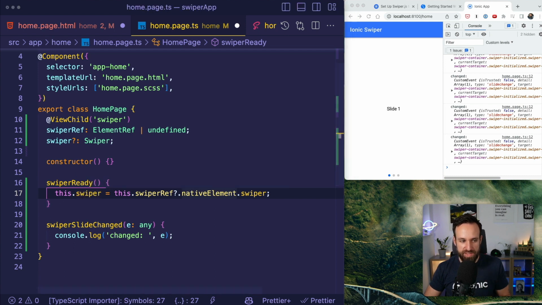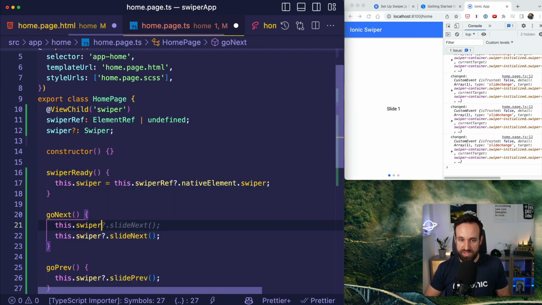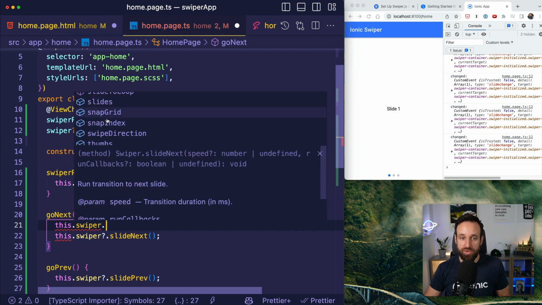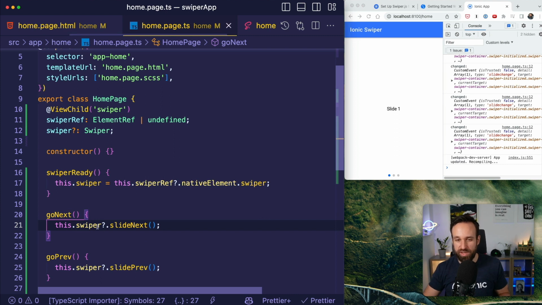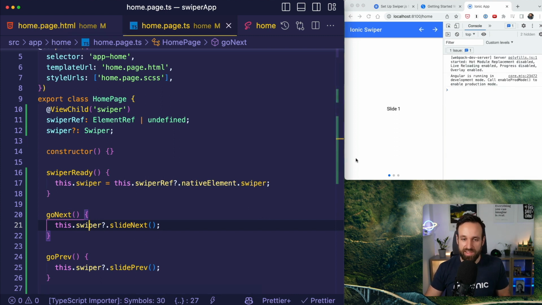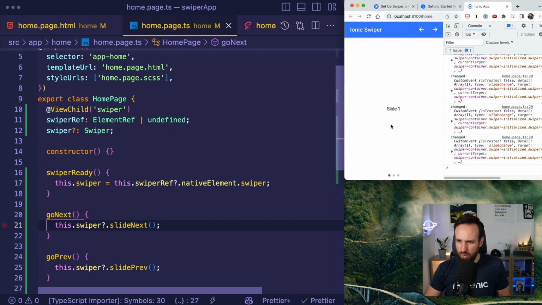Because when we do this, we also get code completion. So now we can easily create functions to go next and prev using this.swiper. And you're going to notice if you do this.swiper, you get code completion with all the stuff available on Swiper, like swiping somewhere, triggering autoplay, or anything like that. And in our example, go forward, go prev. Everything now works nicely.